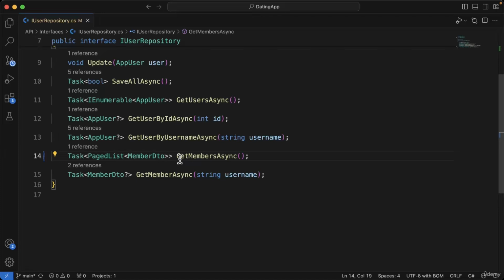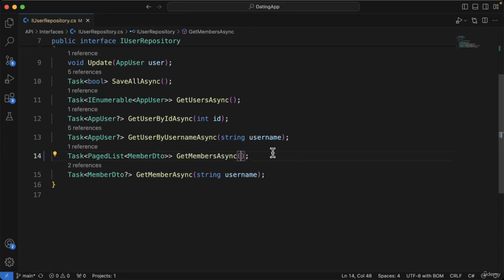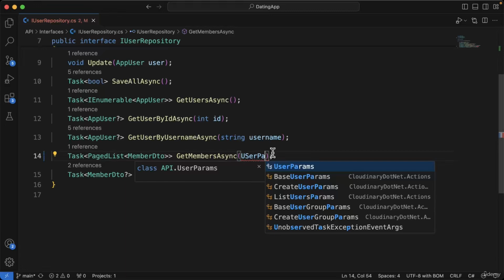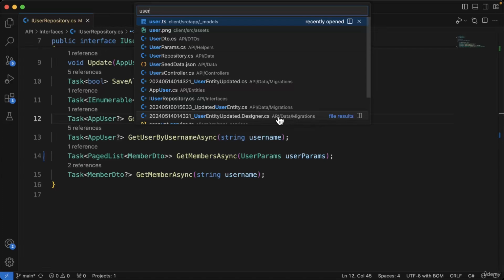And we need to pass this method the user params that we've just created. So we'll say UserParams and call it userParams. I don't think we're allowed to just use params. I think that's a reserved word in C#, so we have to call it userParams. And then we can head over to the implementation class.